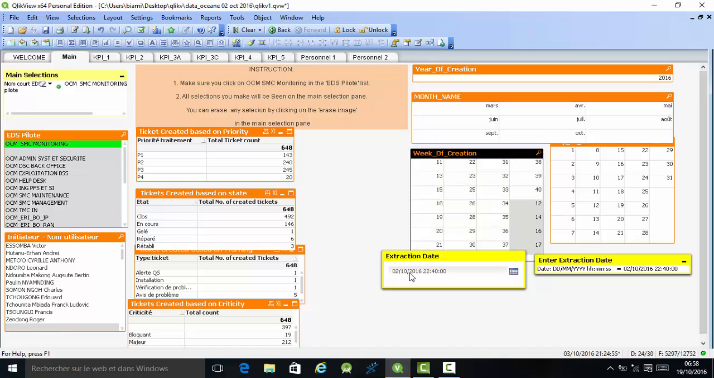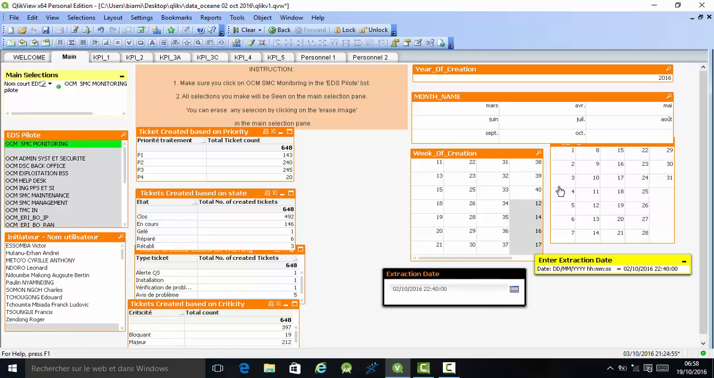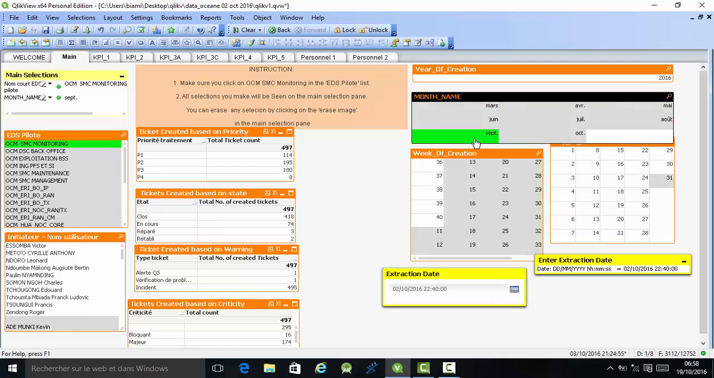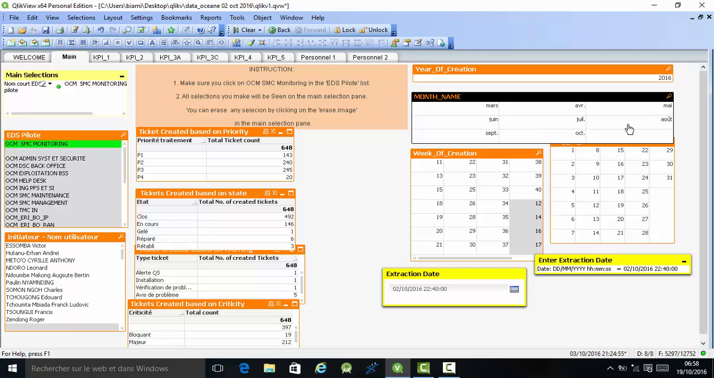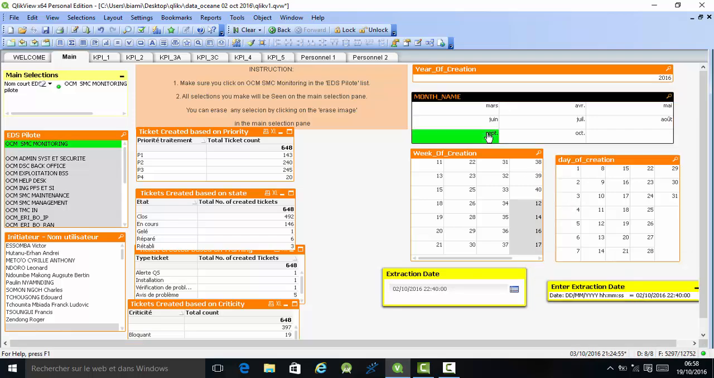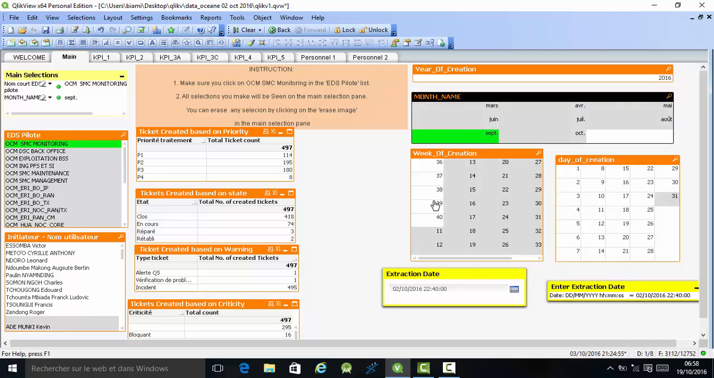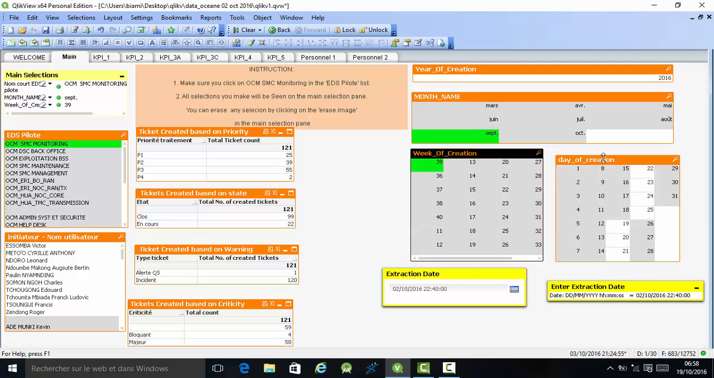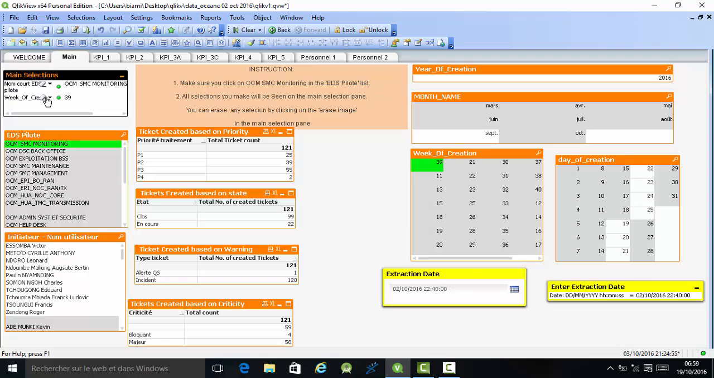Then I have week of creation. So I've created many tickets. If I click something like September, I can see all the weeks that we created tickets in September. Day of creation: if I choose, for example, September, we see that we created tickets in 5 weeks. If I choose week 39, you can see the days that we created the ticket: 19, 20, 21, 22, 23, 24, 25, and we created 121 tickets. Good. So I'll clear these selections.